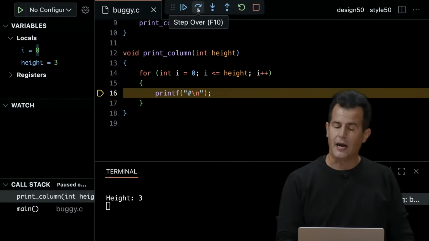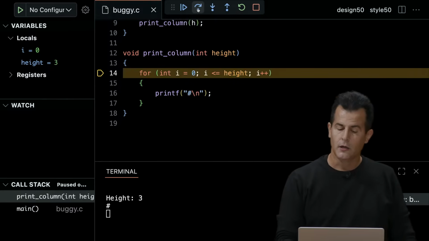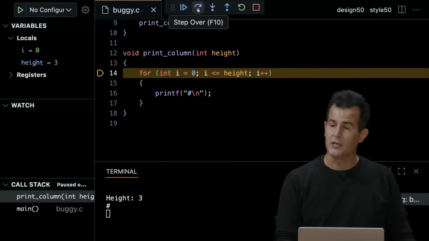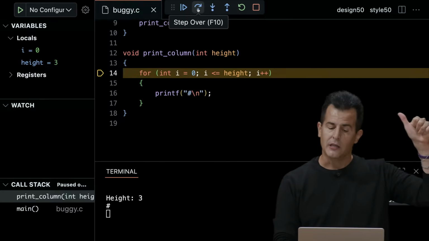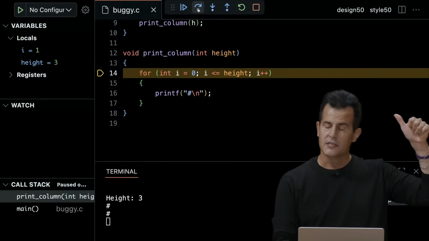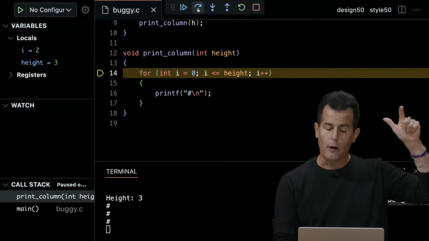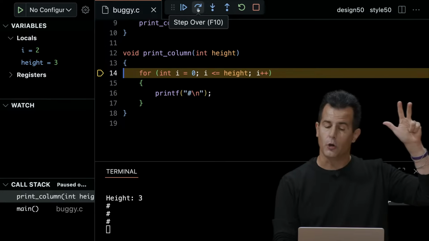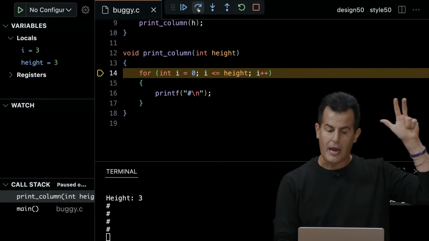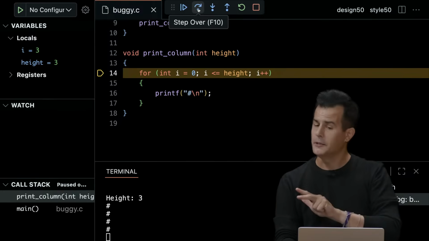Now line 16 is highlighted. Let's step over this. OK, and notice in the terminal window, what do you see? The first of our hashes. Let's step over, second hash, and i is now 1. Step over, now we see a third hash, and i is now 2. Step over. OK, there's the symptom of the bug.